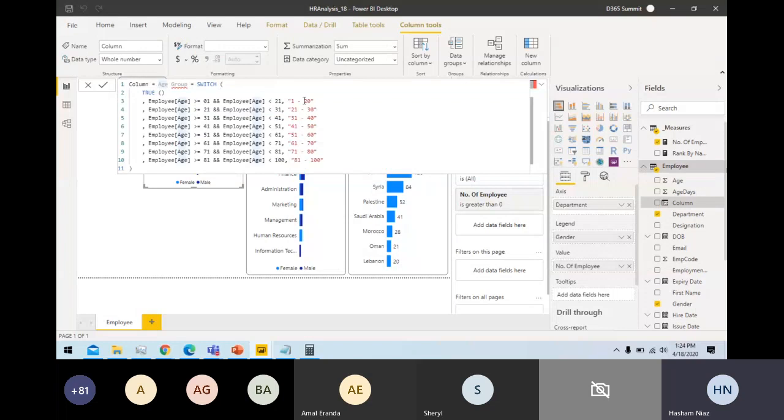Here I pasted the statement. I'm doing a switch case statement here. If employee age is greater than 1 and up to 21, then this will be in this particular group. If employee age is greater than 21 up to 31, then this will be in this particular age group. That's how I am defining all the age groups here. Now let's save this for now and try to plot our chart based on that.